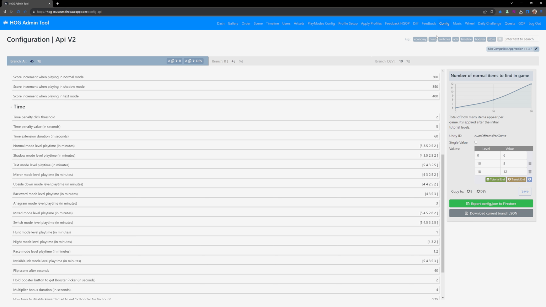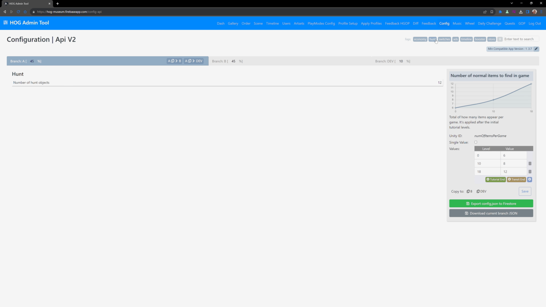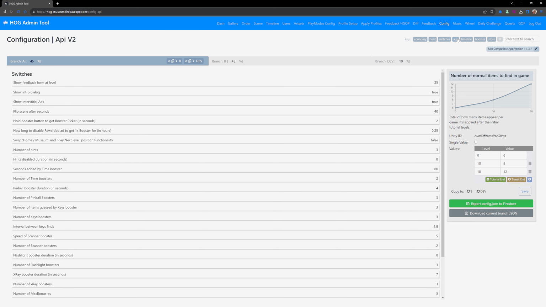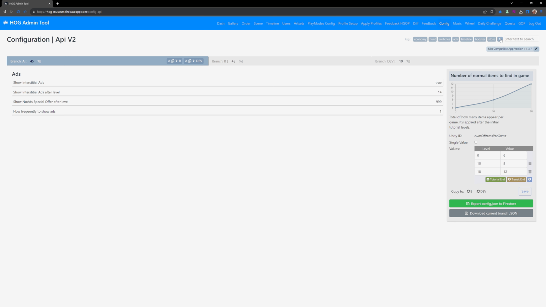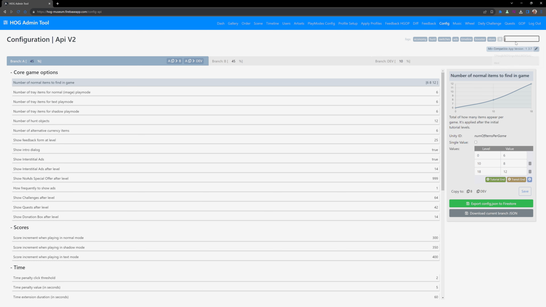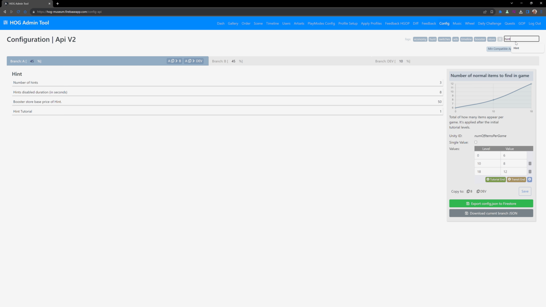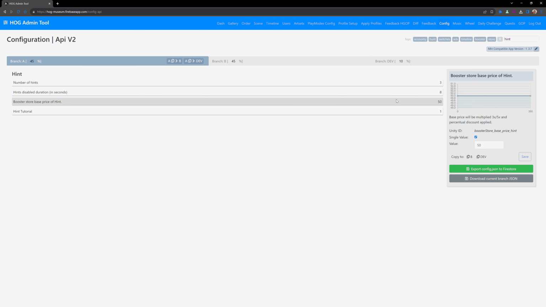I have implemented category filters in a search function to quickly find related settings. For example, if I search for hints, the system shows all hint-related parameters that we can modify across all configuration branches. This combination of timeline and config gives us precise control over the player experience while maintaining the flexibility needed for effective A/B testing.